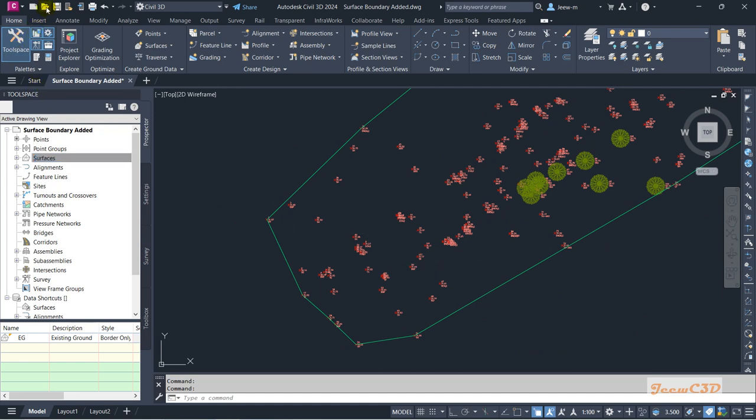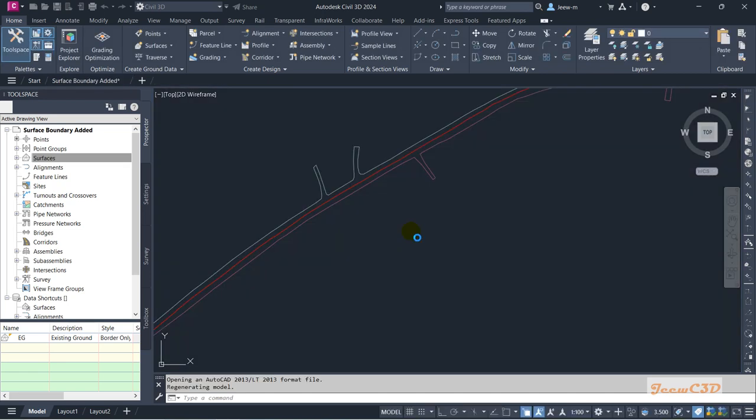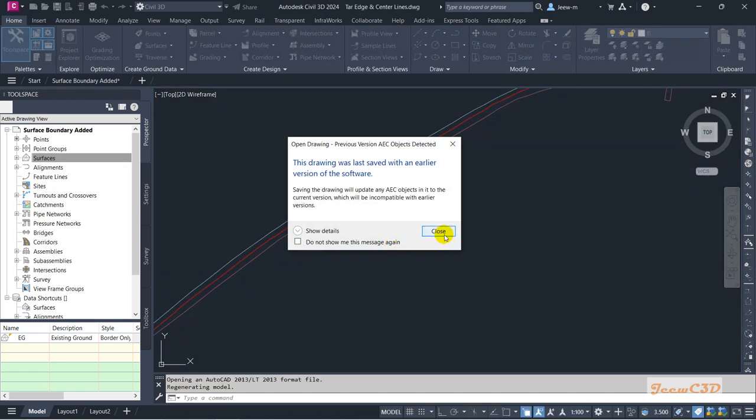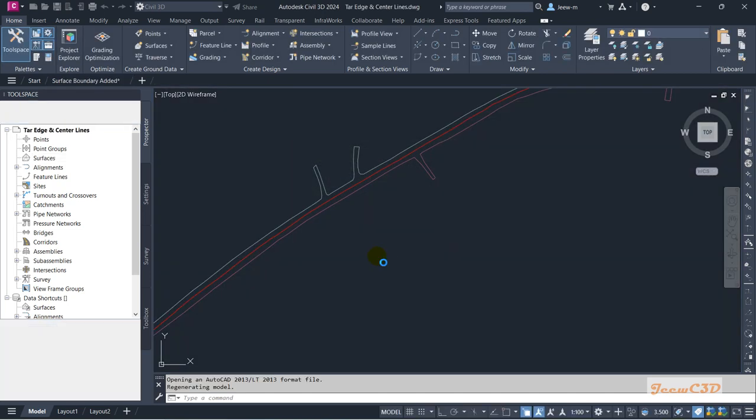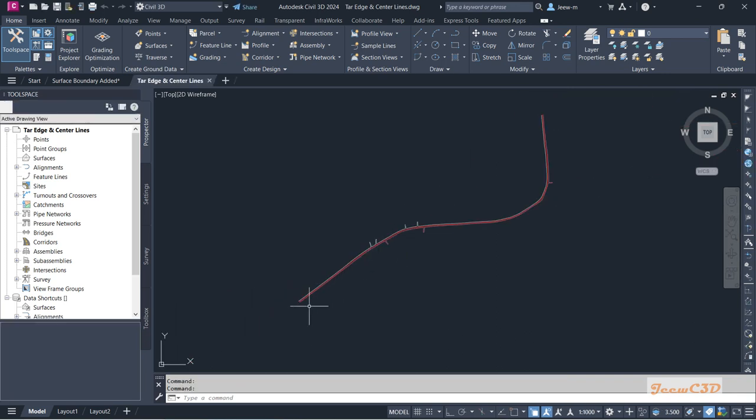So I'll open a new drawing here. In your exercise files folder, you will have something called tar edge and center lines. Select this tar edge and center lines and click open. You can close this one. It will give you the tar edge and center lines of the survey area. This is the center line, this is the right tar edge, this is the left tar edge.